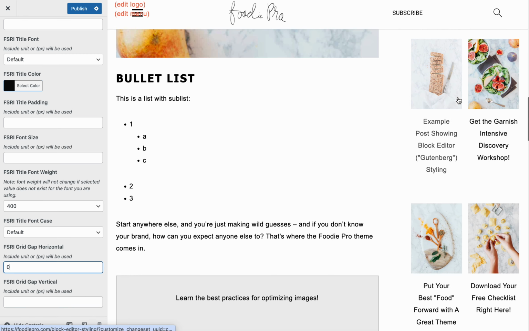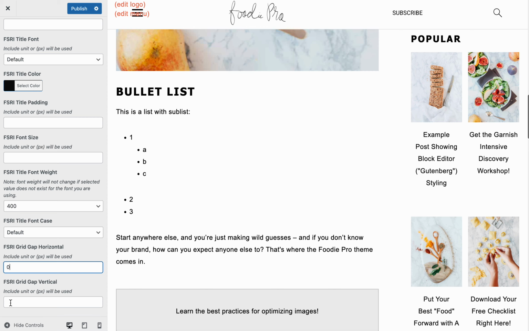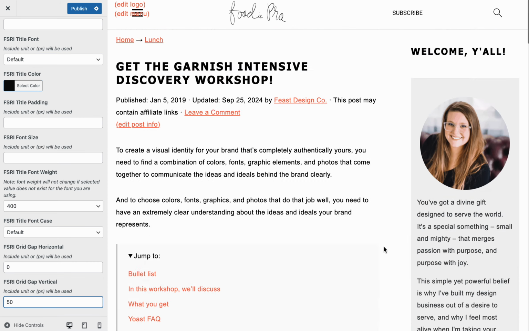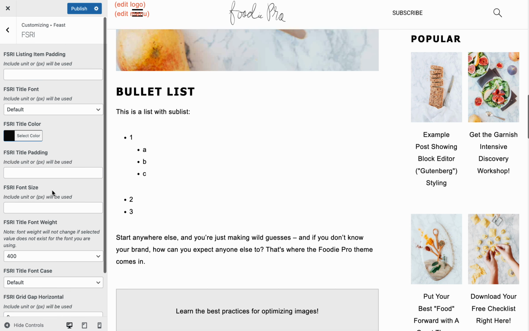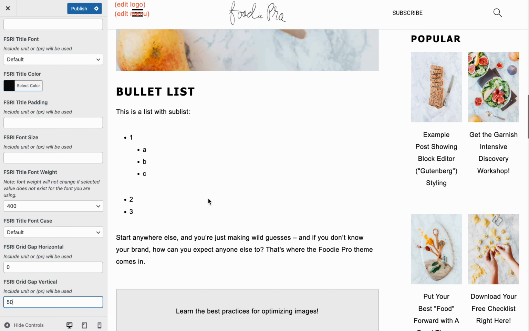The vertical grid gap is the gap in between, so up and down. Again, we can set this to something large, see what it does to this. So this isn't actually bad spacing, but on mobile, again, you're going to want to pay careful attention. So these are all the different options available for the FSRI block.